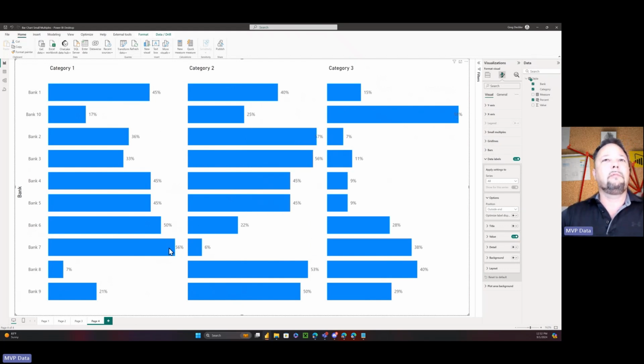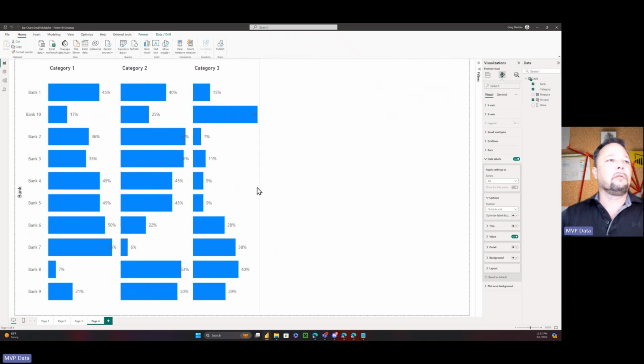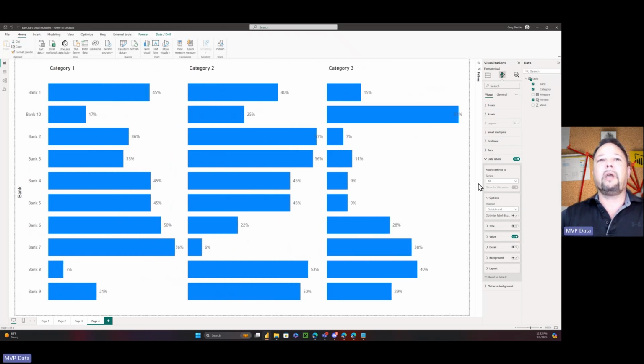This one, for some reason, 56, was able to successfully get out on the outside end. But this one, it didn't, and this one didn't. I would call this a bug. This is a bug, in my opinion. If you're going to say outside end, it should be on the outside end, right? It shouldn't be in here.